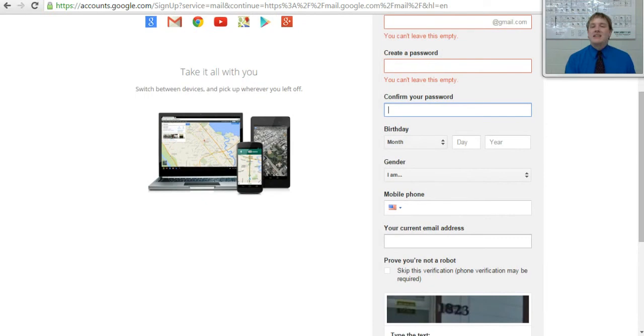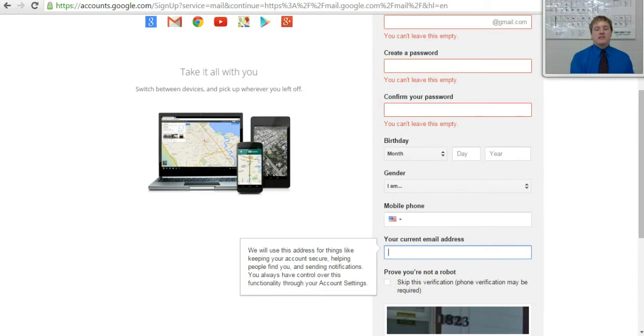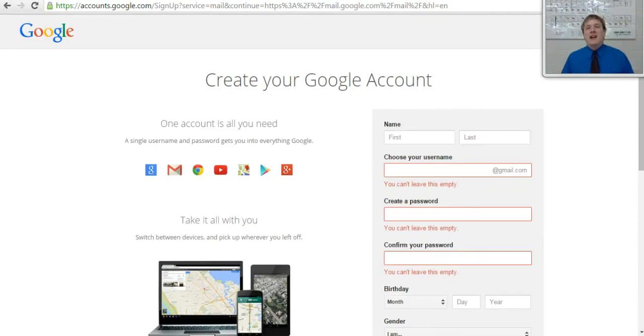You do not need to give a mobile phone number, although if you do give a mobile phone number and you forget your login information, it makes it a little bit easier to log back in. And same with the email address. If you forget your login information, but you give them another valid email address that you know how to get into, you can get your information back. So you'll basically just have to fill out this form, and voila, you will now have a Google account and you can use Gmail and Google Apps.